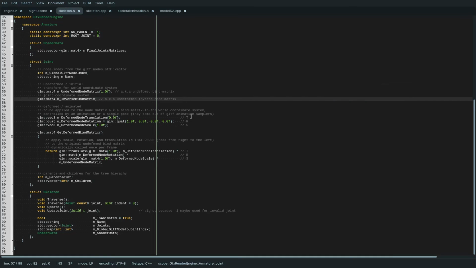Then we have a vec3 for translation, a quaternion for rotation, and a vec3 for scale. These three fields will be written by the animation. Then the joint struct has the function getDeformedBindMatrix, where the output of the animation is applied. It multiplies the undeformed bind matrix with the scale, rotation, and translation.